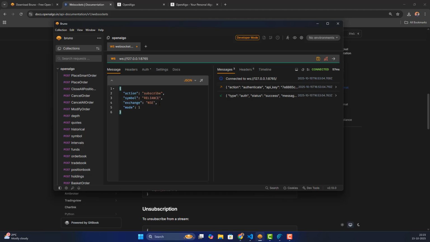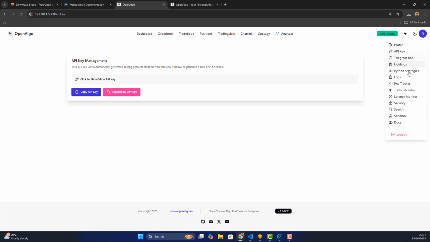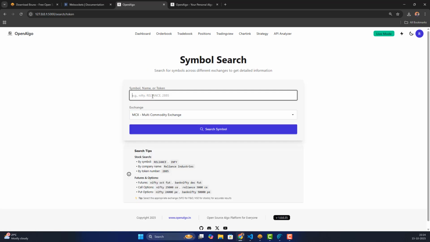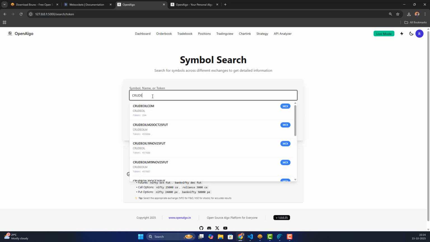Instead of sending this symbol, I'm going to send it for crude oil. So I'm going to use the exchange as MCX and a symbol. I'm going to choose the recent crude oil symbol. From here, I'm going to go to the symbol section, right? I'll go to the symbols search. From here, I'll select MCX. I'll select crude future, crude FUT. That should be listing me only the crude oil symbols.